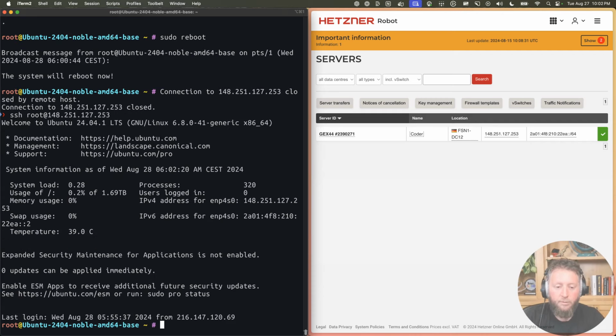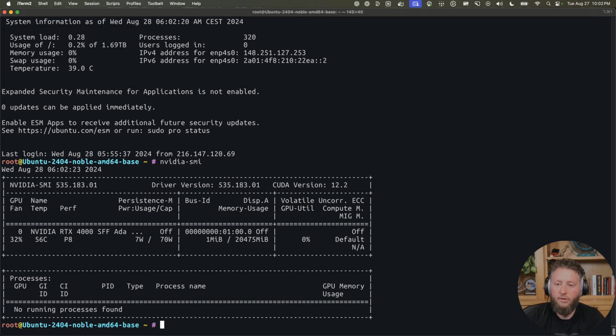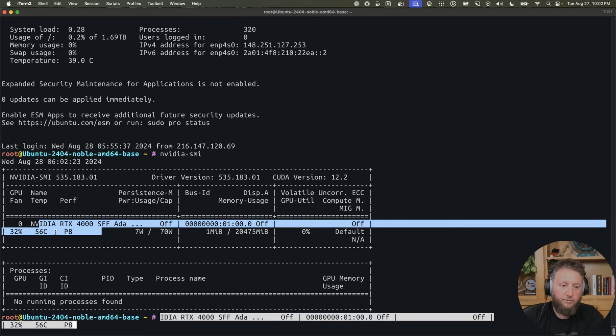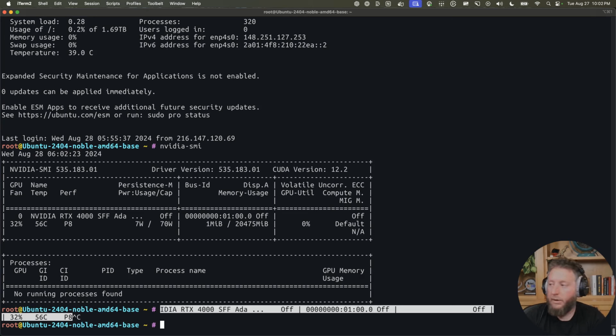Let's see if we're back up. So we're back up. Let's see if we have our GPU. And if you notice, we have our GPU, this NVIDIA RTX 4000, no processes. And that's great. So the next step here is to install CUDA.